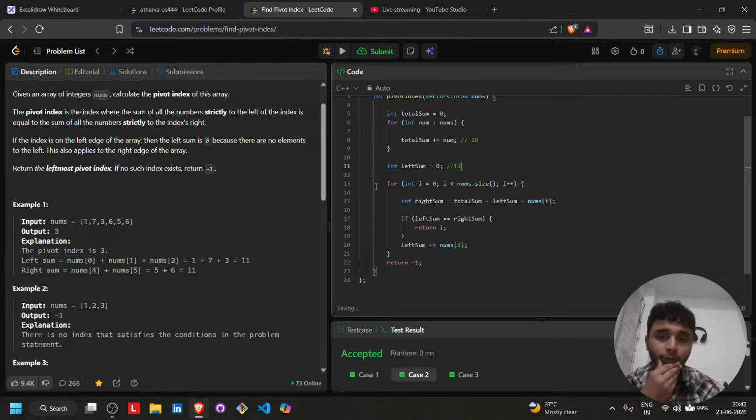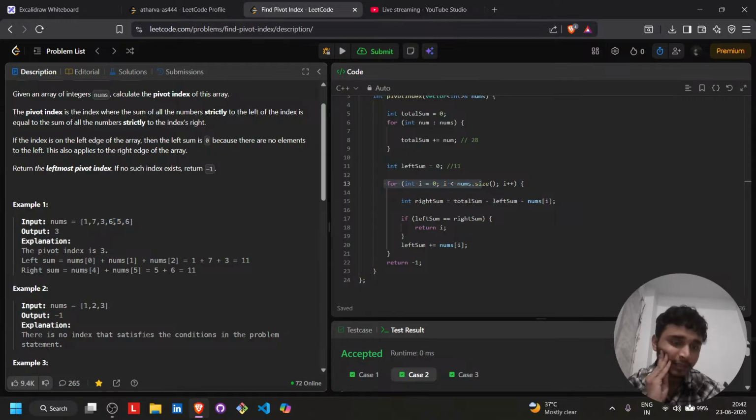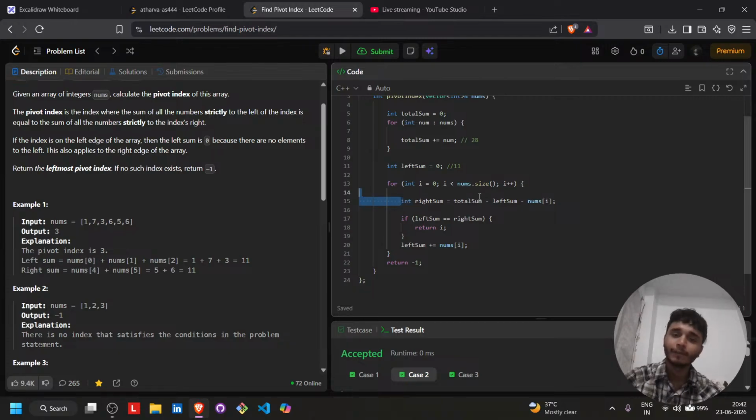Okay. So now see, i will be now on its fourth iteration, means i will be on its third index, that is 6 in this case, and what will happen? Right sum will be recalculated again, and here right sum will now be equals to total sum 28 minus left sum, that is 11, and then minus current index value of nums[i], that is 6. So 11 plus 6, if we calculate, it will be equals to 17, and when we subtract 17 from total sum, it will be equals to 11.